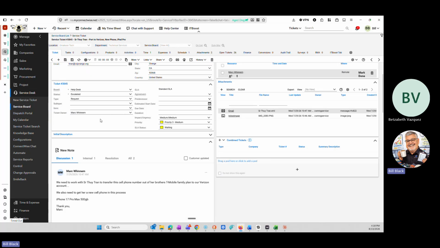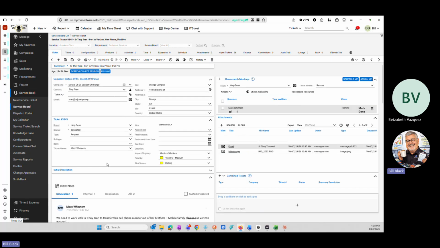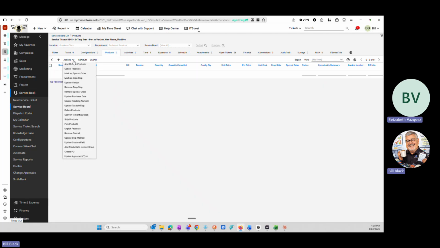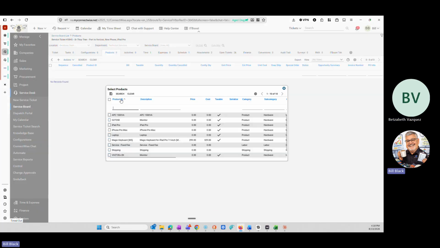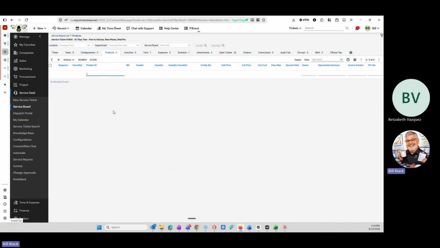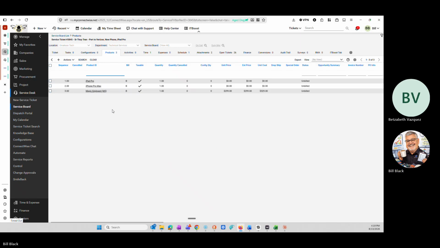So I'll go back to the ticket, and on this ticket, I'm just going to go to the products tab, and I'm just going to add multiple products. You can select actions, add multiple products, and here's my Pro Max, and my keyboard. Now, after you add the products, you can start updating the pricing based on what you're going to sell these for.